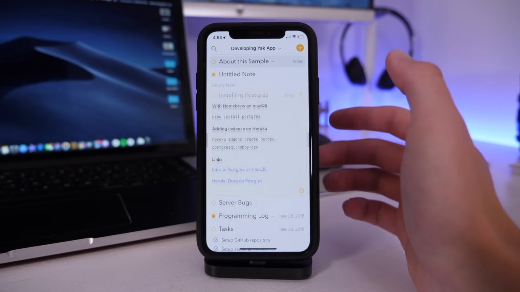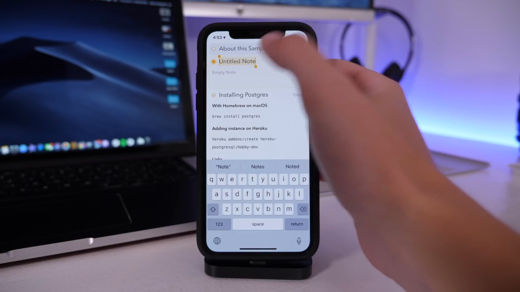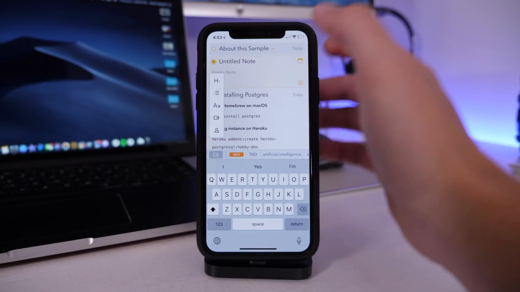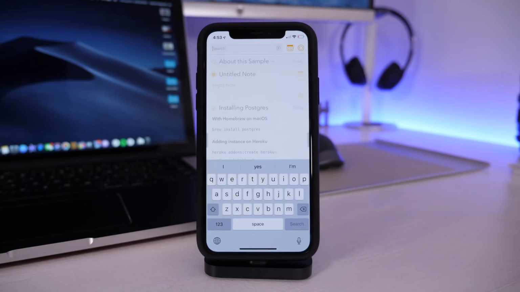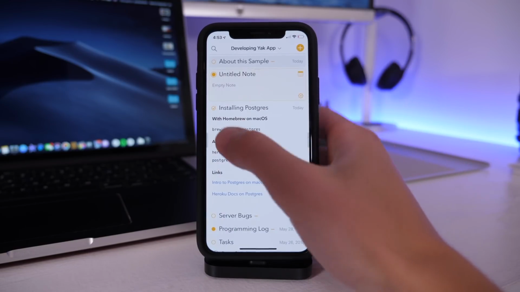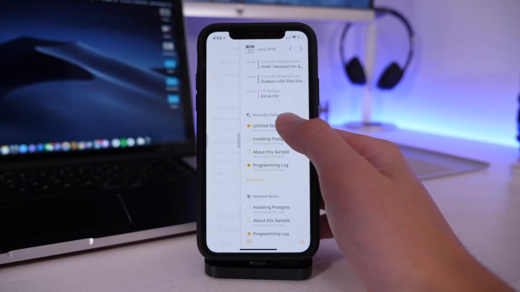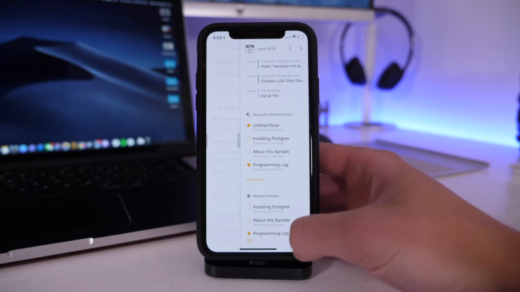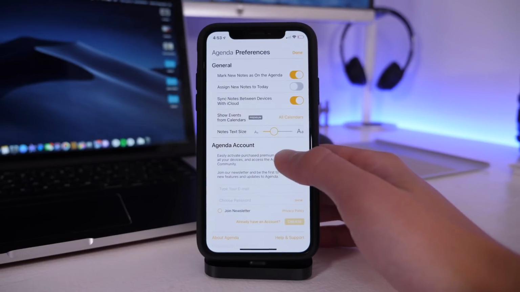And of course, you can add a new one very simply, and inside that you can do checklists, you can change your font, you can make it a heading, anything like that. And then it also has advanced search options in the application. When you swipe over from the right, it gives you your calendar and allows you to see your related notes and recent notes. And this is just a super advanced notes application.